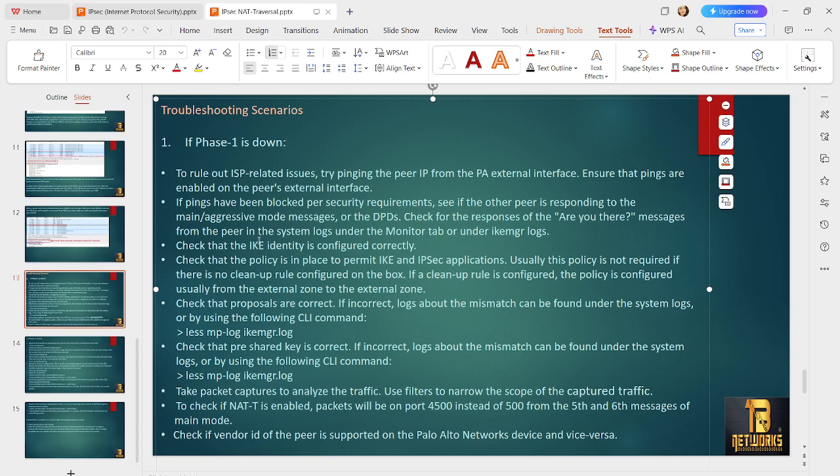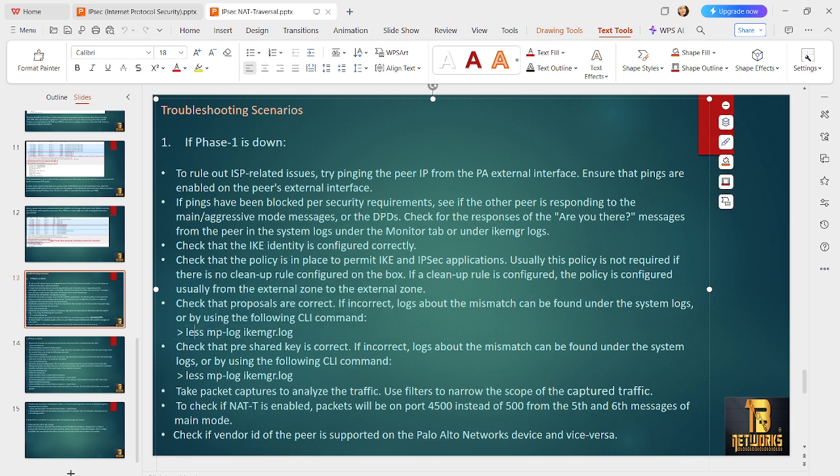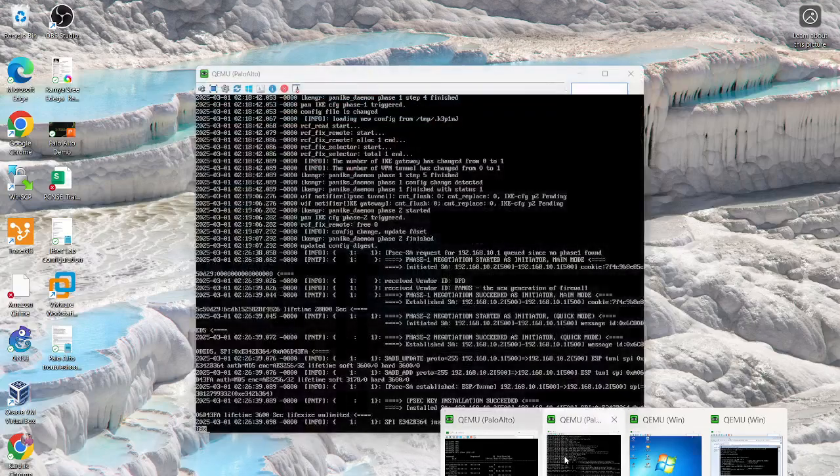These are the things that you need to check: the IKE identity, meaning what authentication you are using. Check the policies if they are permitting IKE and IPsec applications. Also check less mplog IKE mgr. If you are using less, it will show the historical logs, and there is also one more command called tail -f.